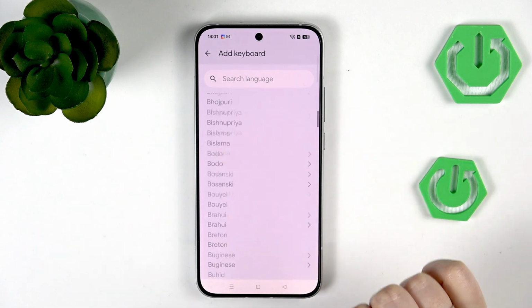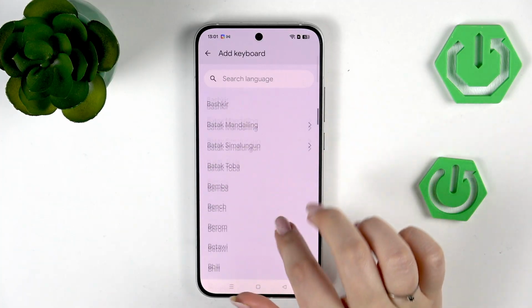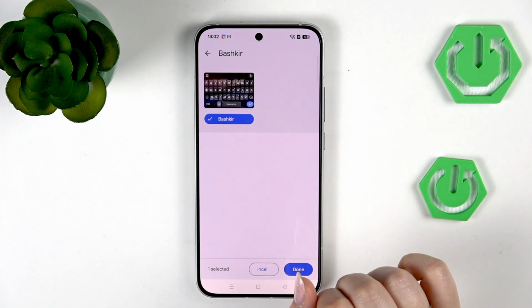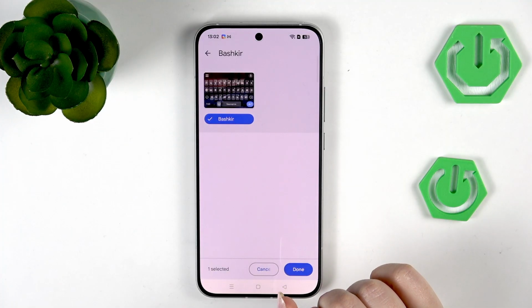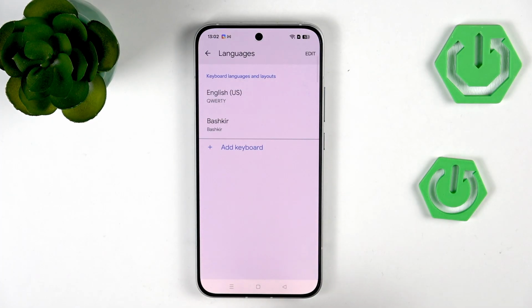So right here we've been transferred to the full list of available languages from which you can choose. So all you have to do is to find yours and tap on it. Now, after tapping, you will be able to choose the keyboard layout, and the number of keyboard layouts depends on the specific language. Sometimes you have only one, and sometimes even up to 7 different keyboard layouts from which we can choose. So all you have to do is to mark the one which you'd like to use and then tap on done. And as you can see, our language has been immediately applied to the list.